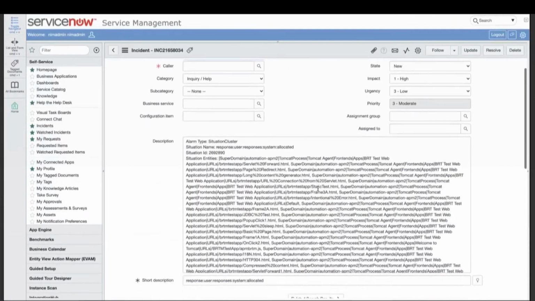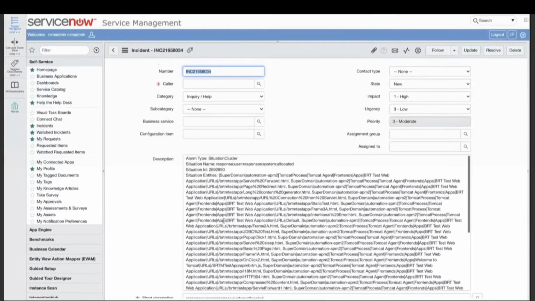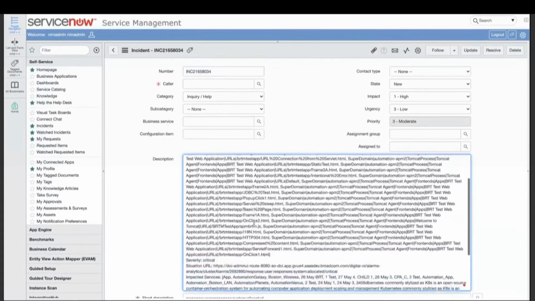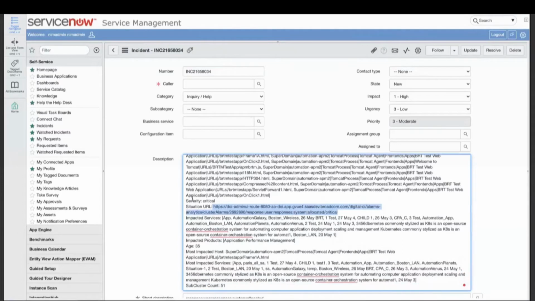Clicking on it, because it was critical, it has an impact of high. It talks about the situation's name, which is a textual representation of all the underlying templates and is mainly responsible for this situation, and the entities involved. It also has an interesting thing, a link which you can go back to OI from this page. It has impacted services, criticality of alarms. It also talks about our age.